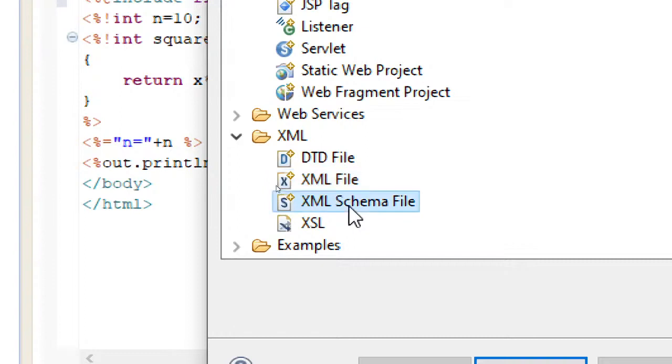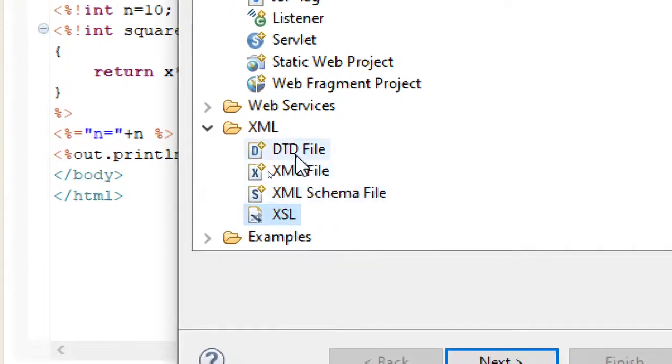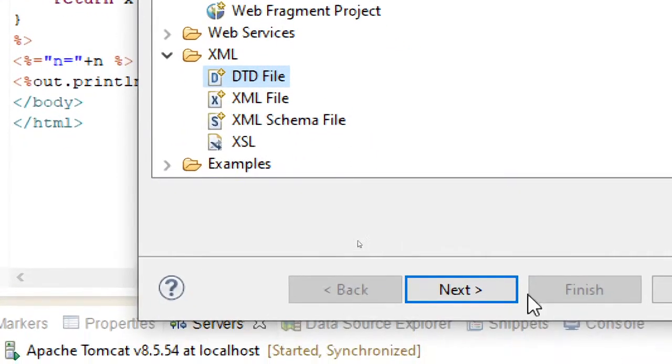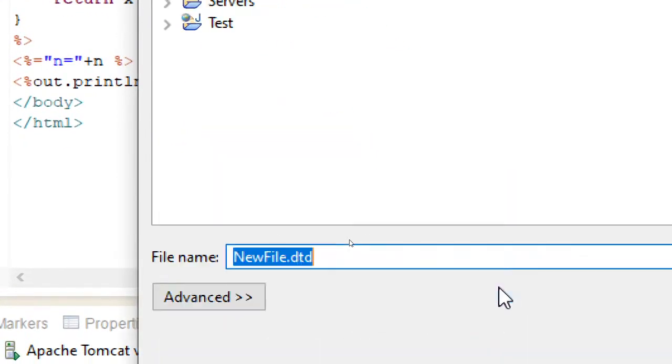If you are creating the structure, I mean you are defining the schema, then you will be using this XML schema file. If you are specifying the style for the appearance of your XML file, then you will be using this XSL. So first let's create a simple DTD file. The extension of the DTD file is DTD.